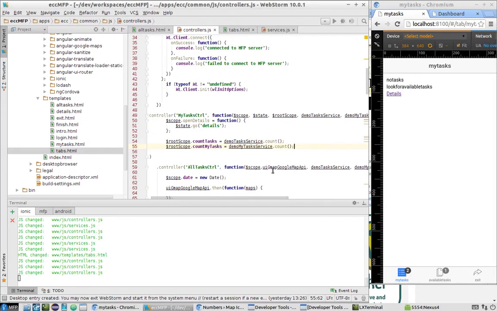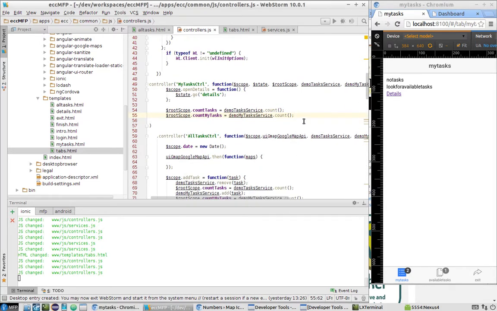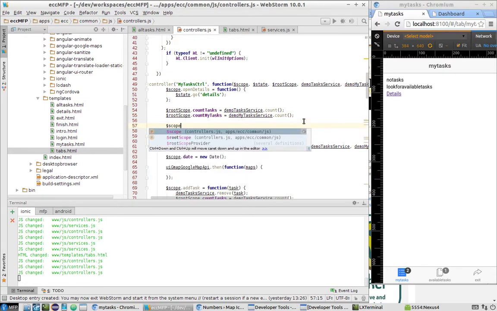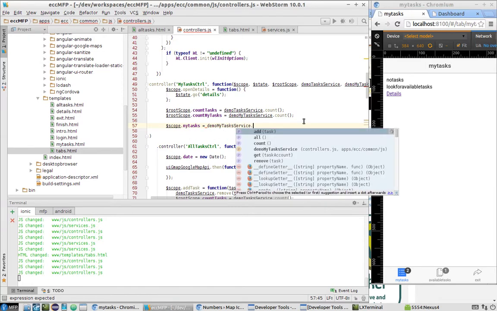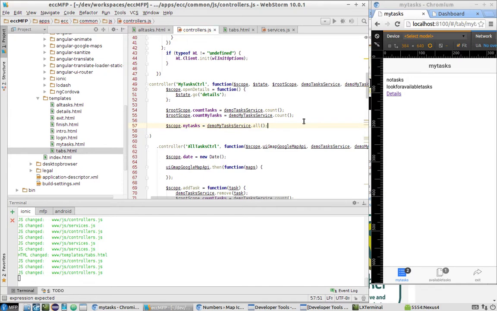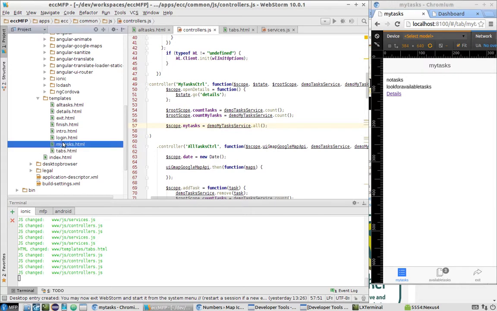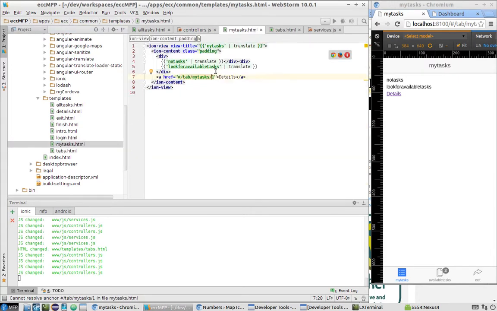So the way how we will do that, we will first of all get them. So we'll assign them to tasks. Let's call it my tasks, not to mess with existing task scope. Another controller. So this one will actually call demo my tasks service, to get everything that is inside. And then inside our my tasks template, we will need to implement that logic.